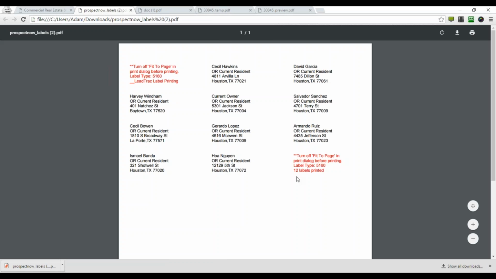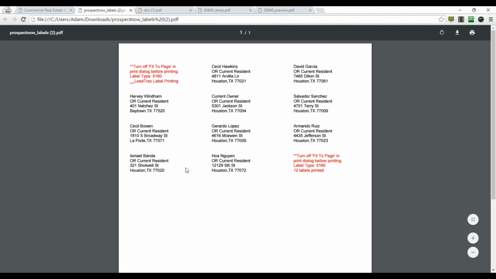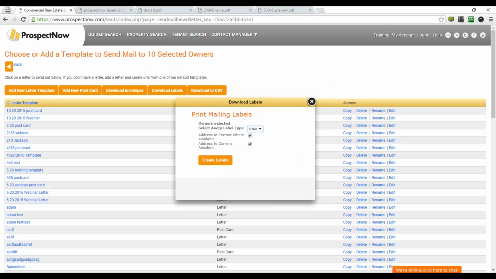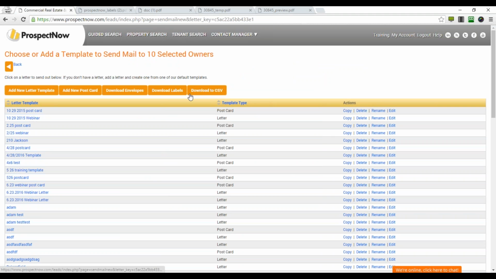Then it's going to give you this PDF that you just load up your printer with the labels and print it out, and then you can stick them on your postcards or your letters or whatever you're trying to send out. Really easy stuff. The last thing here, as I mentioned briefly at the beginning of the webinar, there's an option here that says download to CSV.